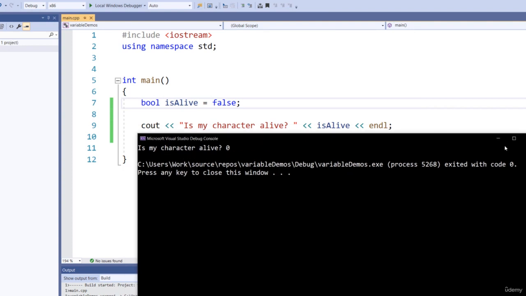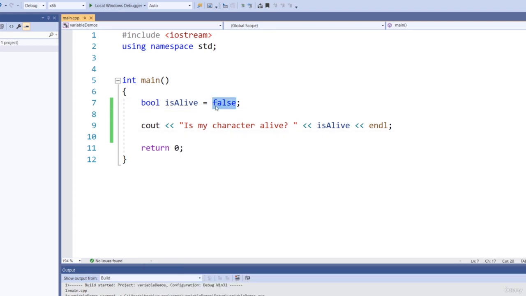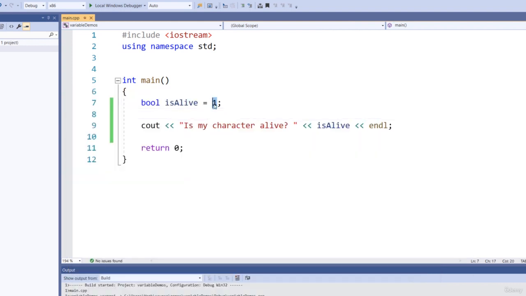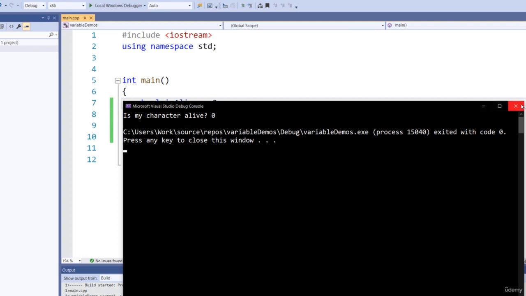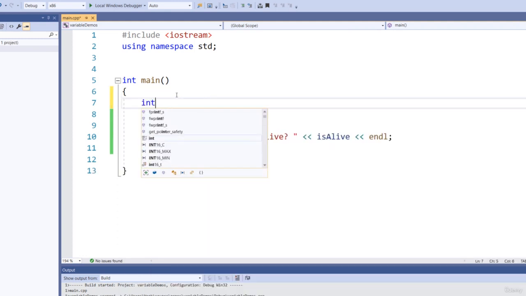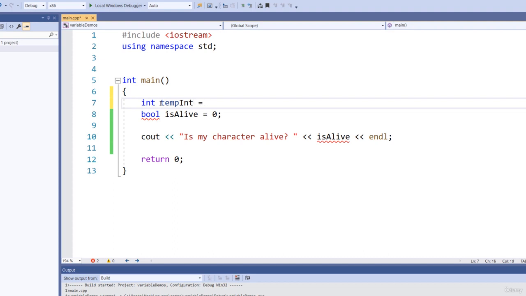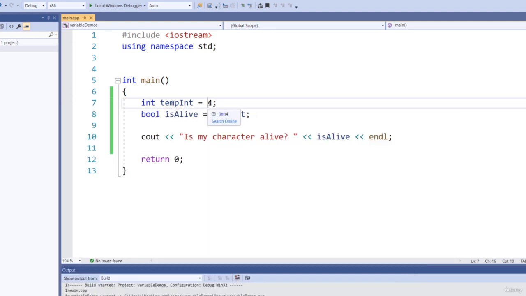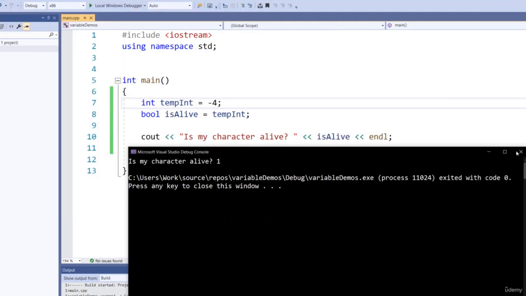Is my character alive? We get 0. Similarly, you can do 1, or 0. And you can also do a temporary integer and assign that to that Boolean. You can see this will be 1, or true, because that is 4. So everything that is not 0 will be true. You can actually do minus something as well, and run this, and you'll see we still get 1.